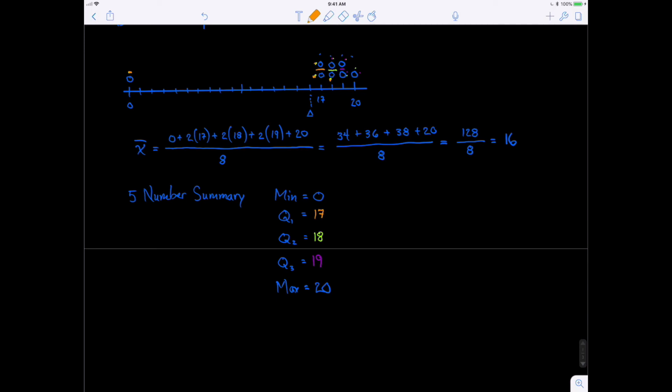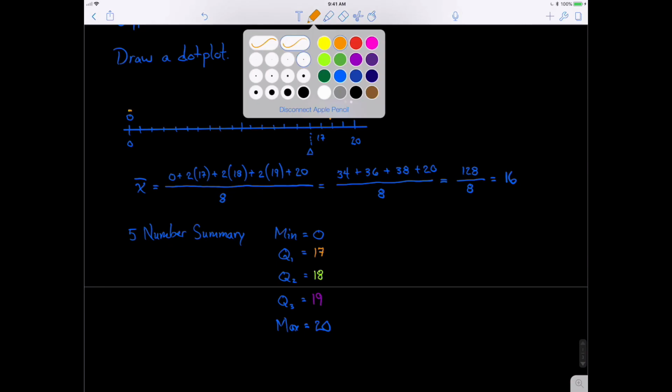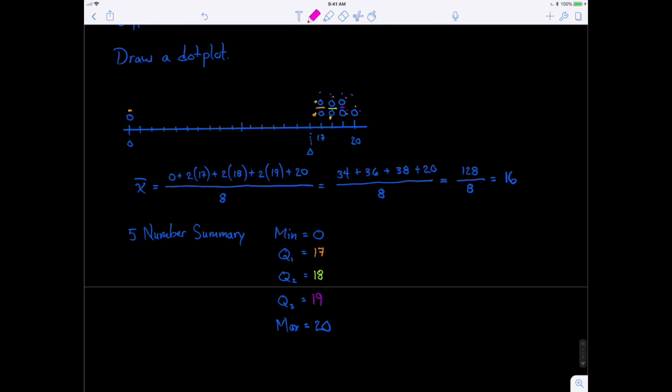And actually, we could do a box plot. Let's do one in pink. And notice that we have our values. We know that our minimum is 0, so I'll come right up above the 0 here. I have Q3 is 19, so we put a line, 17 is my Q1, so let's come over here. There's a 17. I have an 18 for my median, a 19 for Q3, and a 20 for my max. And there is the box plot.